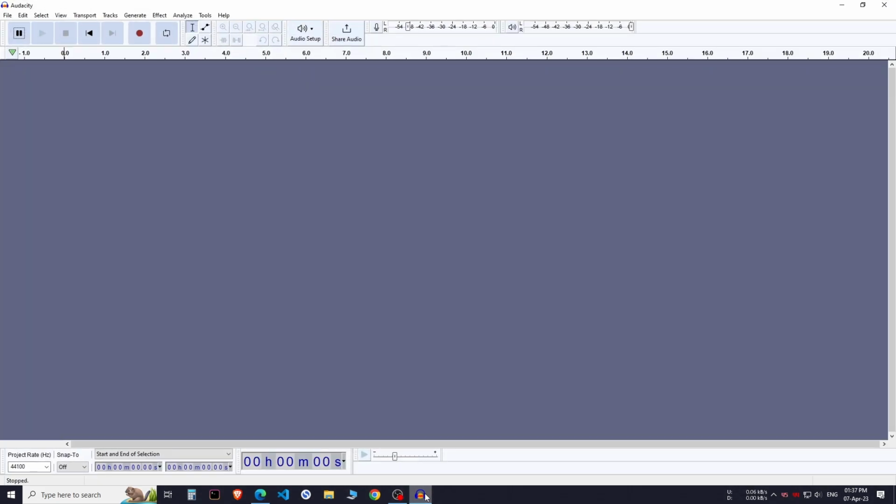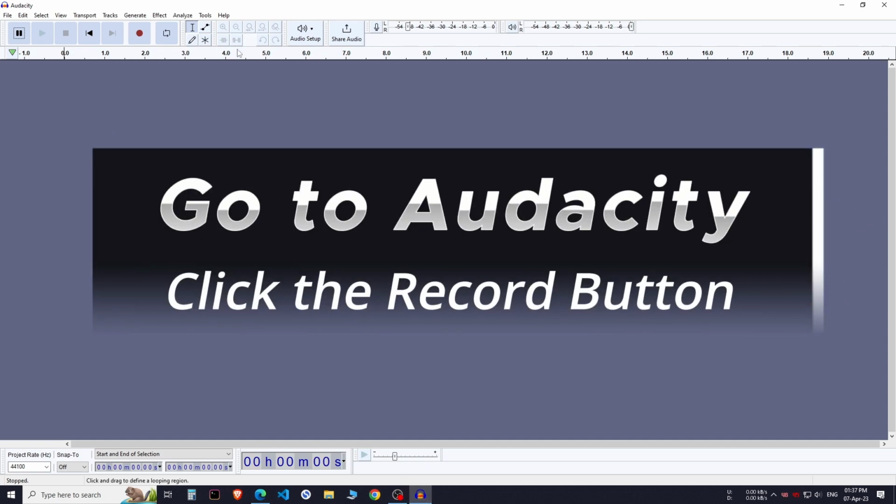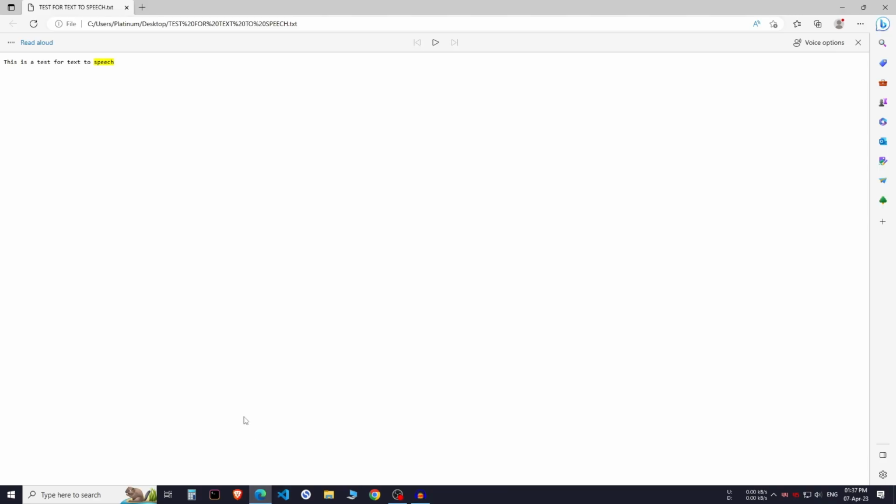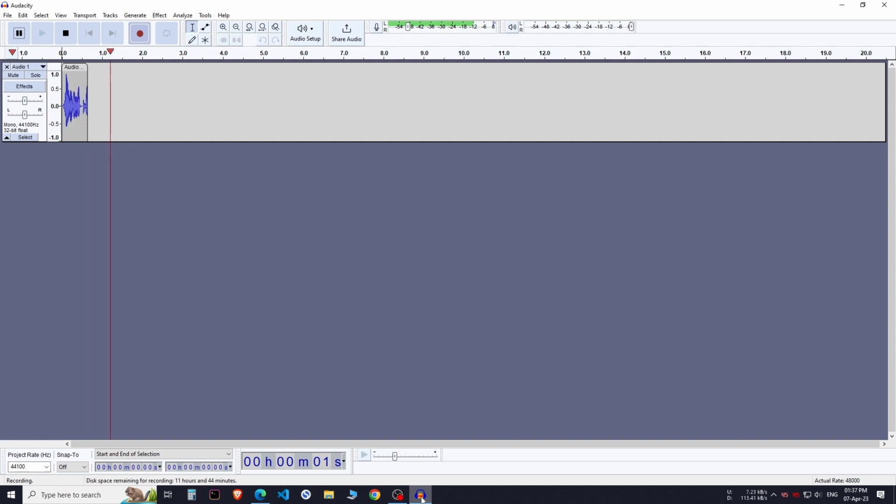Now go to Audacity, and click the record button. Then go to Microsoft Edge, and play Read Aloud again. This is a test for text-to-speech. Audacity will record this automatically.